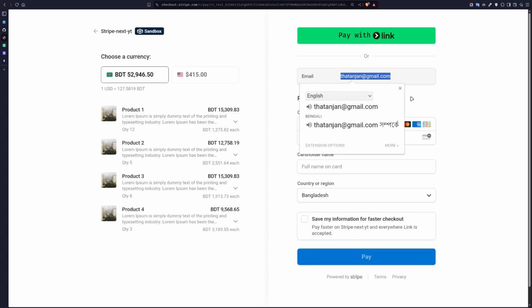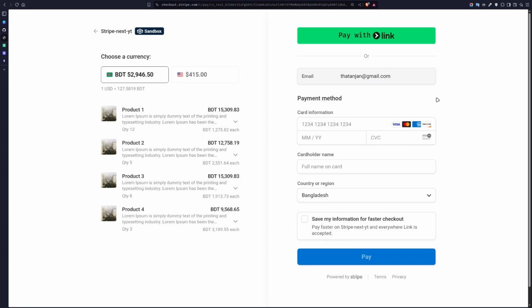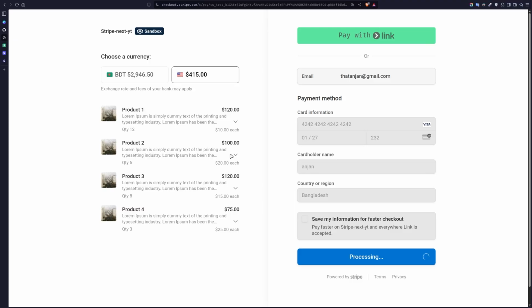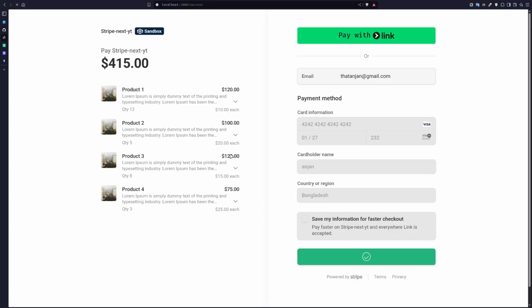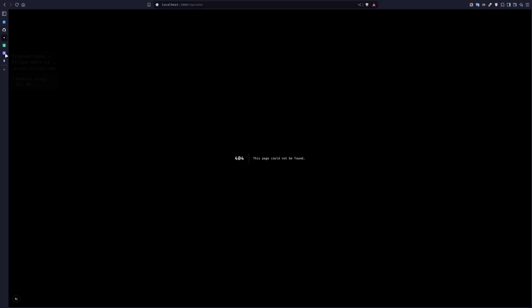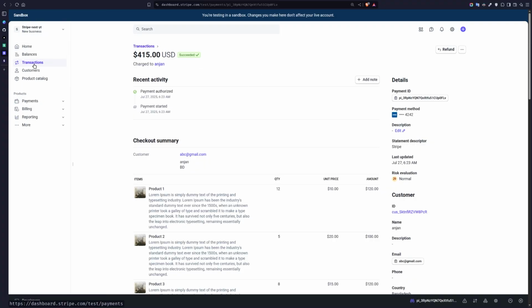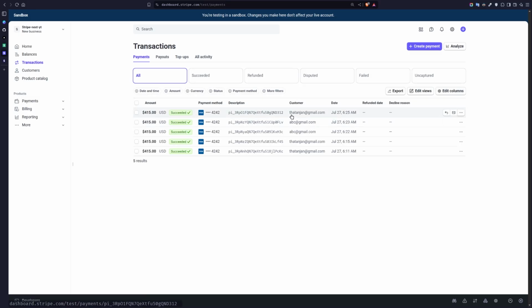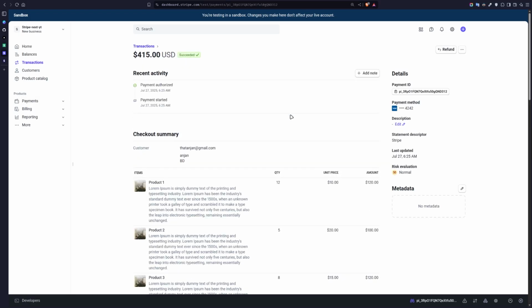Now this input is basically disabled. You cannot change it, but I can still pay. And if I go to the dashboard transactions, now we have another transaction. But this time Stripe didn't create a guest customer account. So that's pretty much it about how to use Stripe Checkout in your Next.js app.